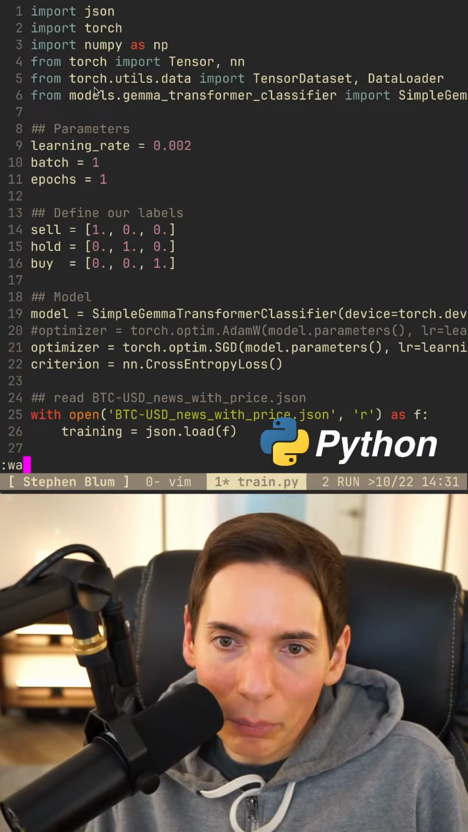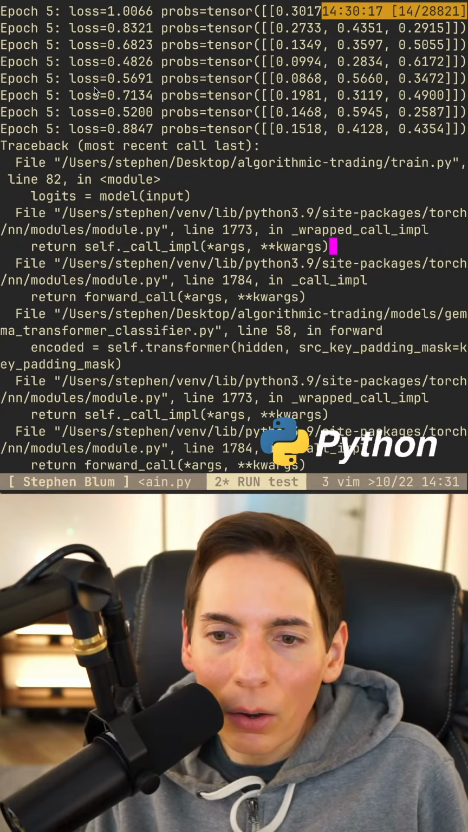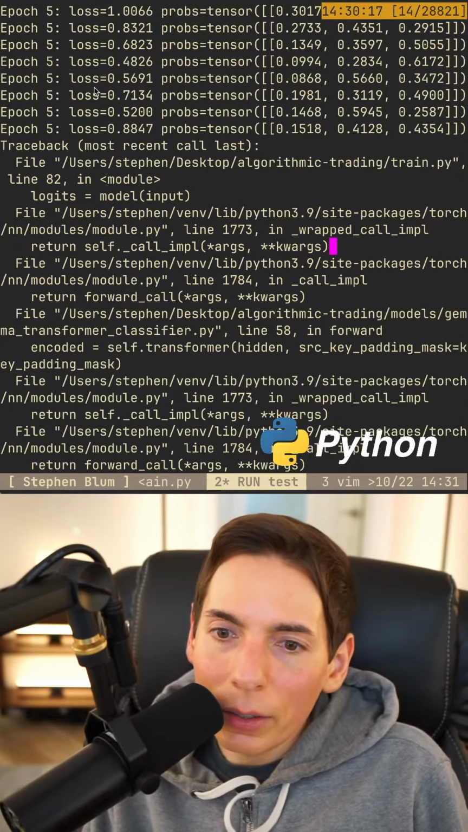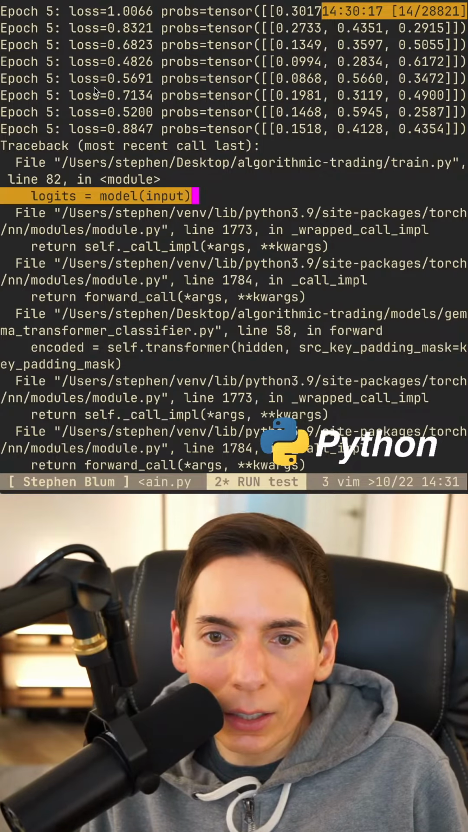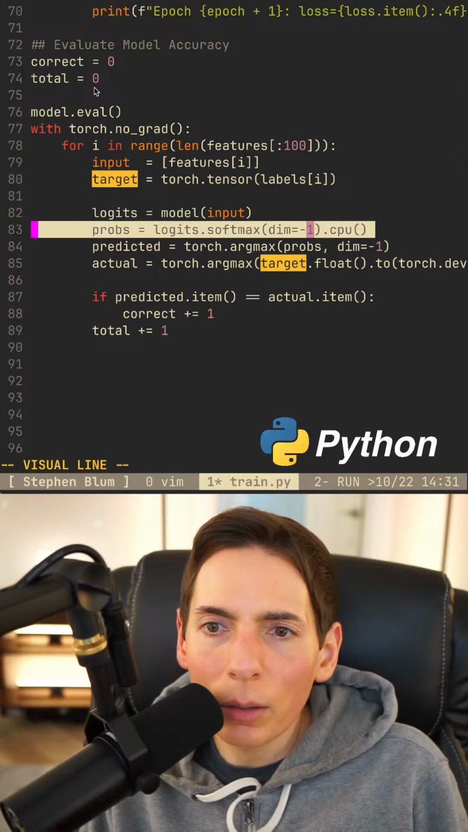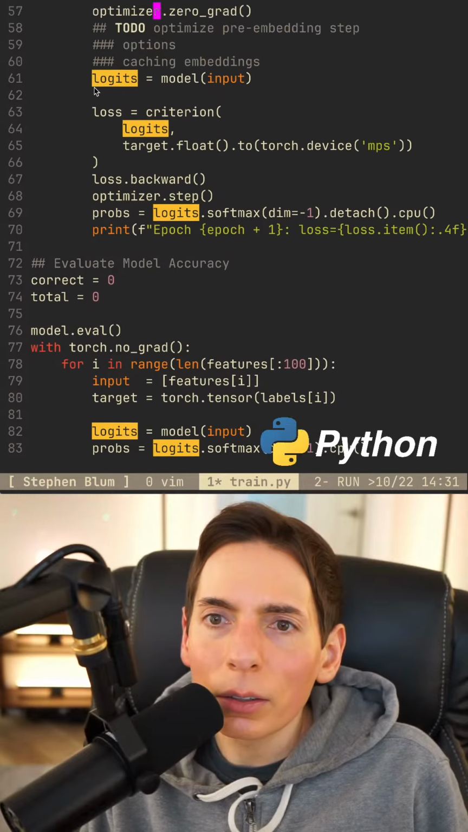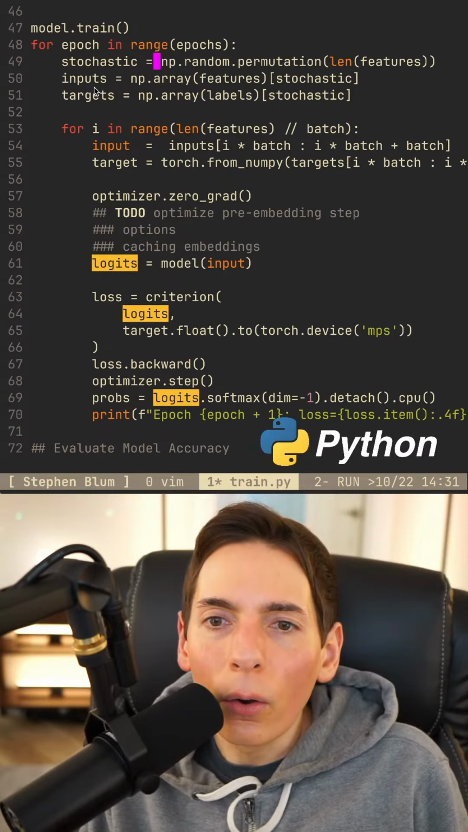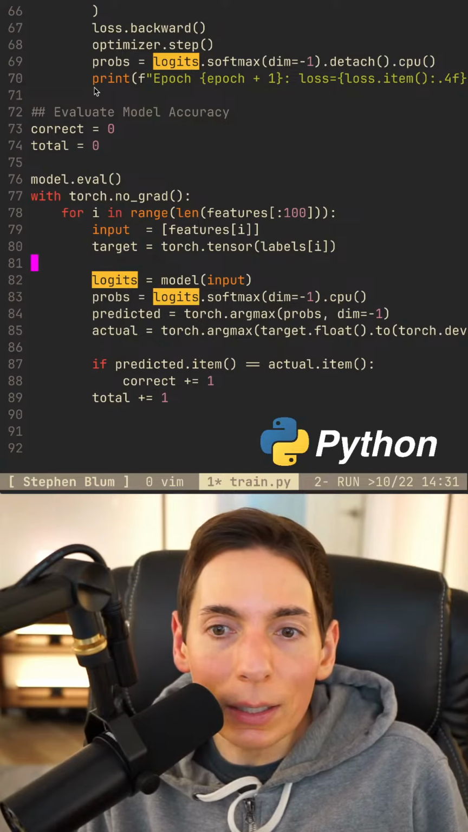Let's go down to 1 epoch. But I really want to get this working. Where is it at? Where's the problem? It seems like it happens here, line 82, right here on the input. Oh, wait, hold on. Input here. Is this it? Let's see here. No, that seems fine. Oh, wait, it could be our input.